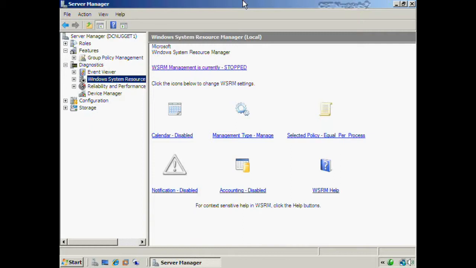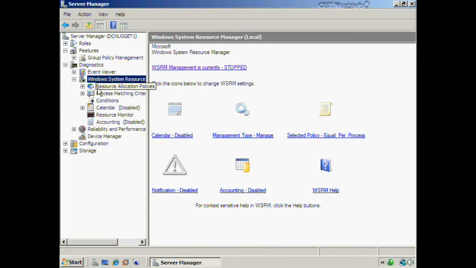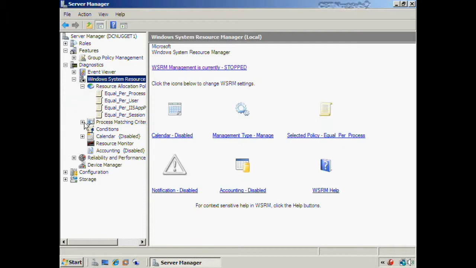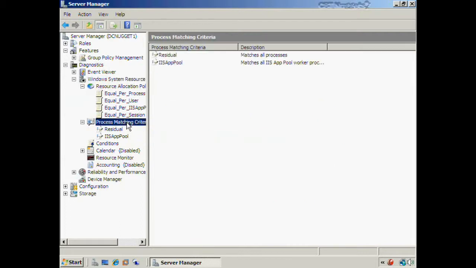So let's take a look at how this is going to work. What we do with this is, you don't really do a whole lot within this directly right now. This is just kind of a summary of the different things that are available to you. What you're normally going to do is, I'm just going to expand things out so you can see a few things, you're going to create a process matching criteria first. And this is just kind of a Microsoft way of saying your application.